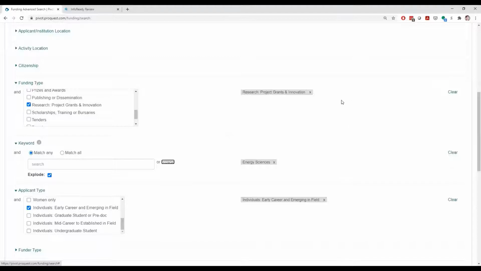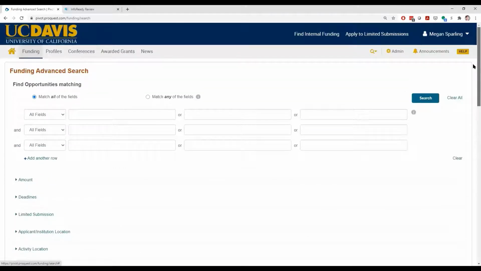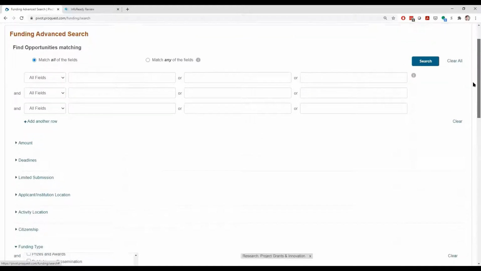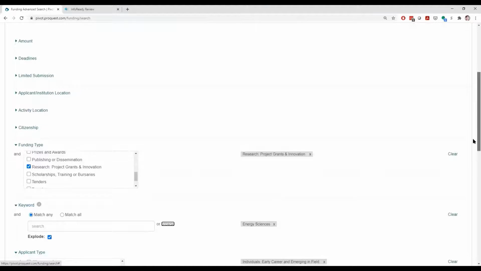So right now I have a search set up for early career research funding in the energy sciences. So I've selected 3 search terms here. I just want to note before we run this search that this form is set up in a way so that up here in this white space, anything I select will add those selections to my search.